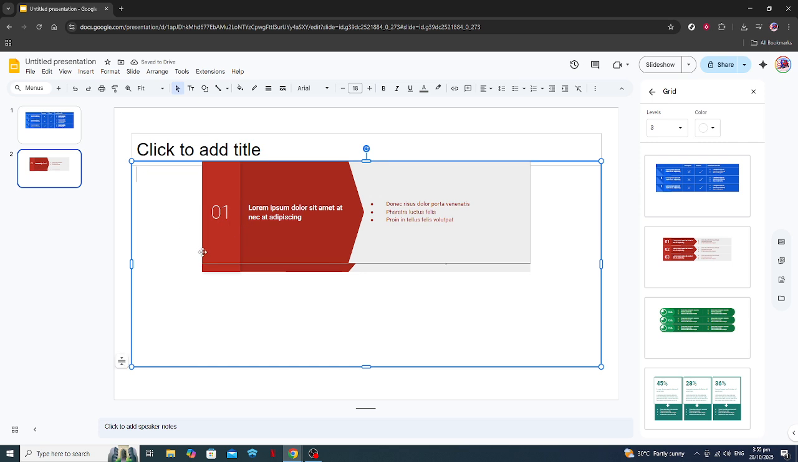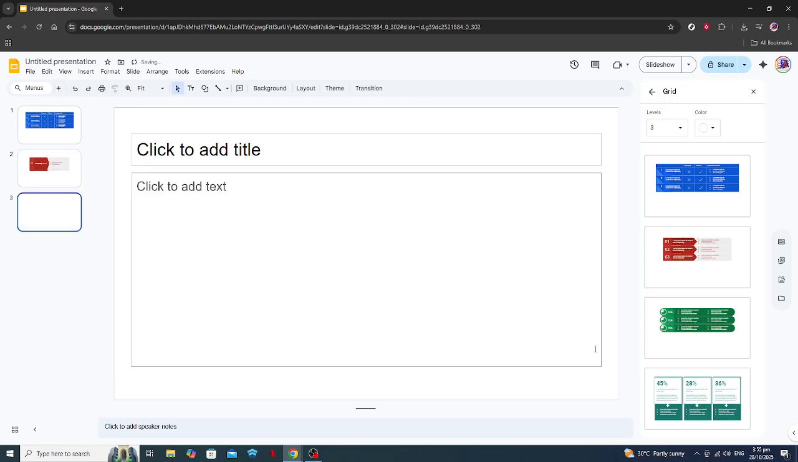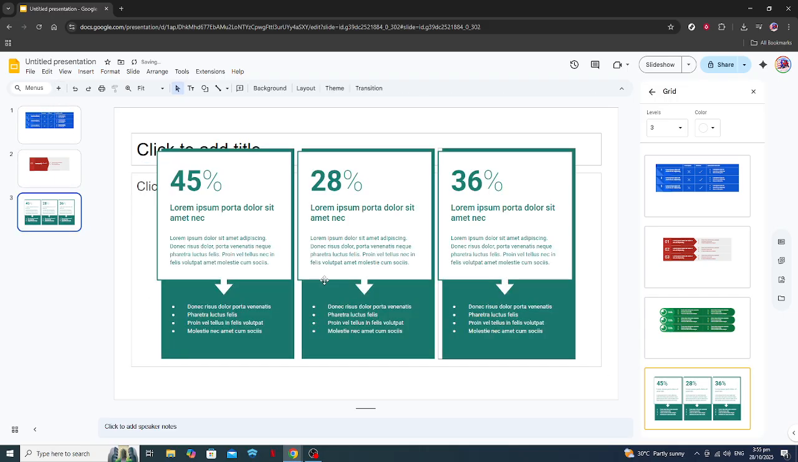And there you have it, a simple guide to inserting and editing diagrams in Google Slides. I hope you found this walkthrough helpful. It streamlines the process and ensures that your presentations are not only visually engaging, but also effectively convey your message.